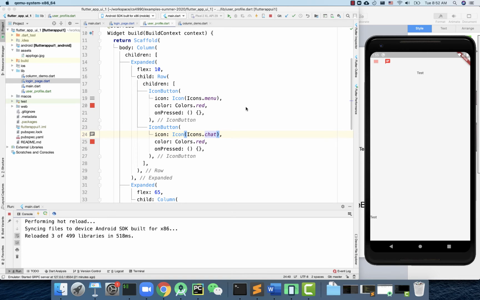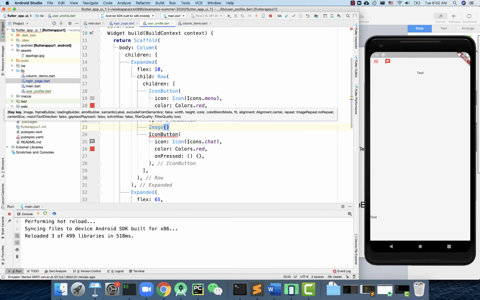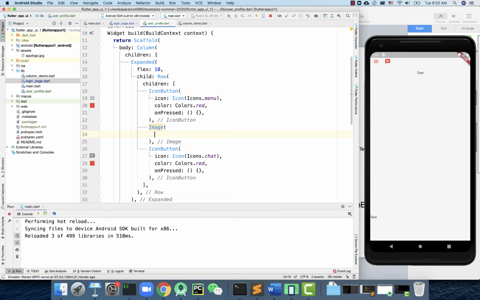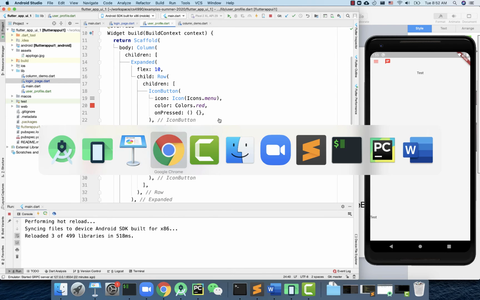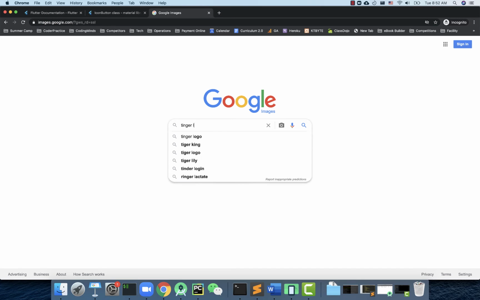So it looks good. And then in the middle, we need some image, right? So this is just an image. When we do image, we can just use a network image. That's the simplest one. And then I'm just going to Google a Tinder logo.